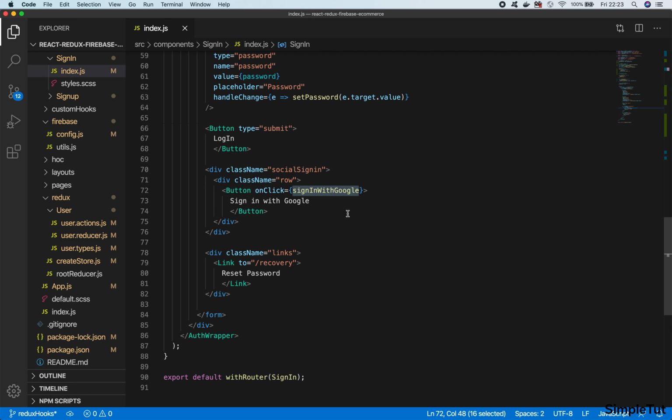So what we need to do is refactor this a little bit so that it will work in the same way that it works when we dispatch an action to log in via email and password. So let's do that. It's a really simple change, but again, it's expected user behavior, so we should really adhere to that.